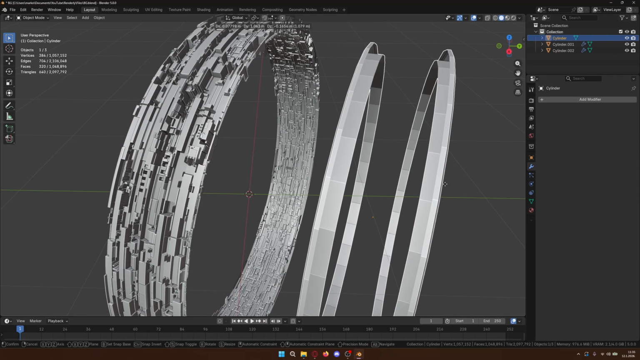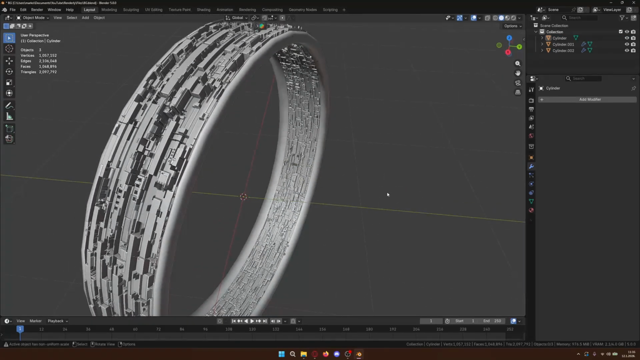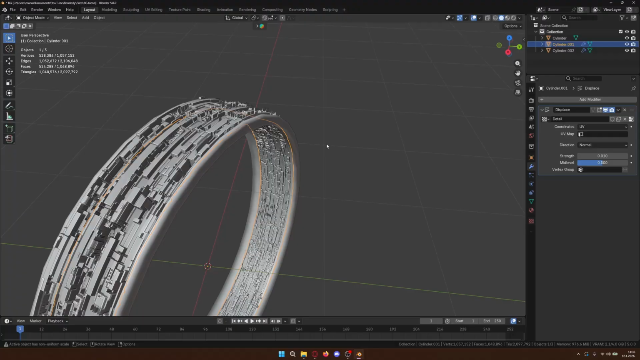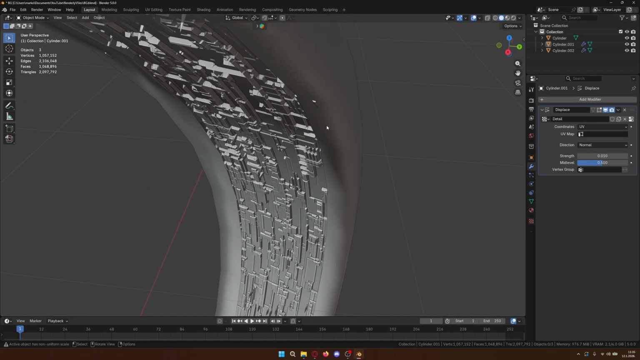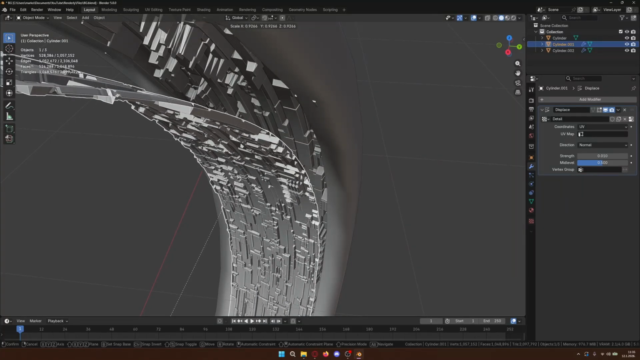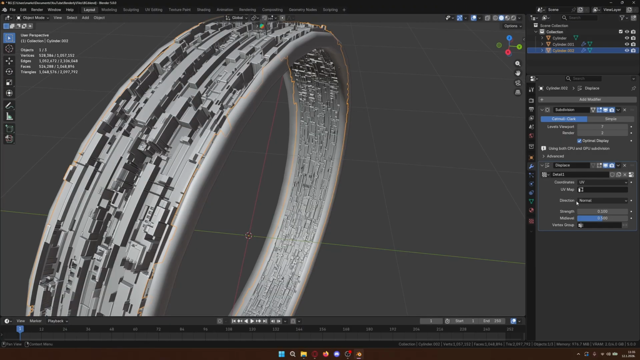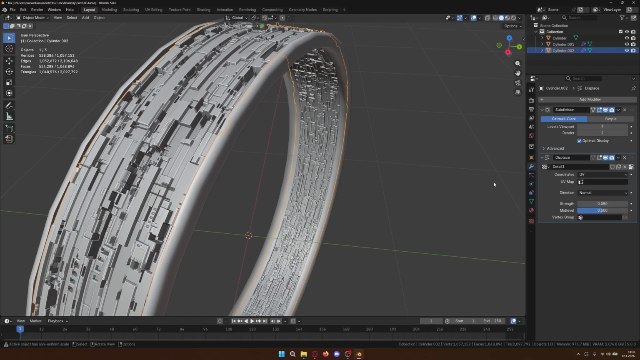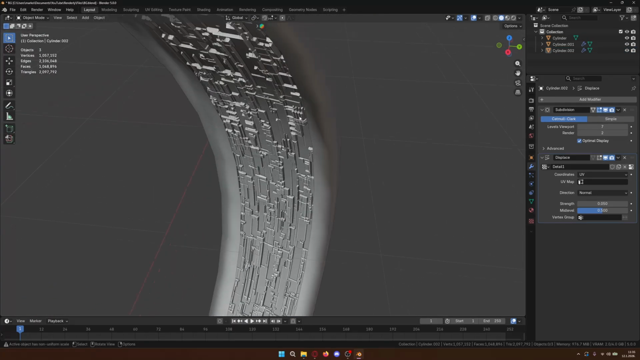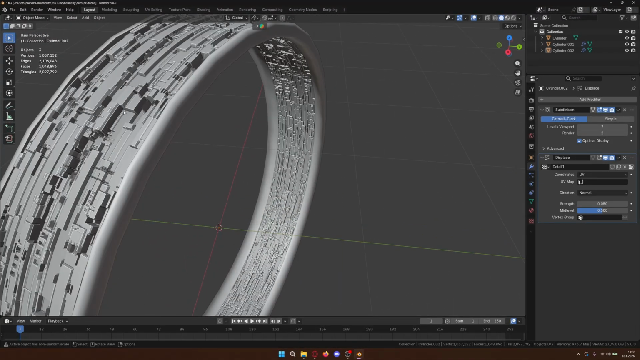Let's take the main object and shade it smooth. As you can see, our details are protruding a little bit. Oh, it's the top one. Okay, in this case, I'm gonna move this to 0.5. And this is just gonna remove the protruding edges. We still got a lot of detail here.